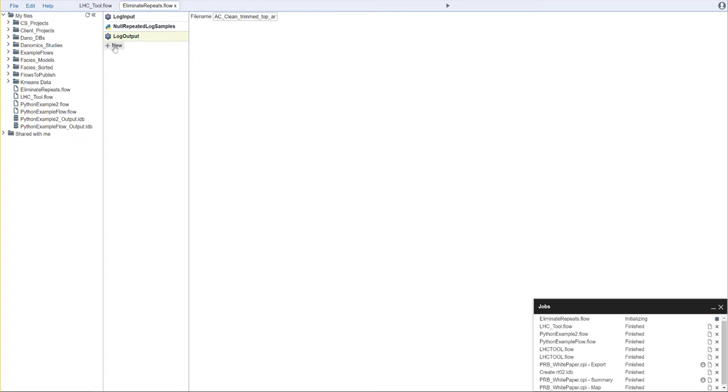One thing to note is that you can put as many of these null repeated log sample blocks as you want inside of a flow. For example, you might want to have multiple of these for each curve type. You may want to have one for gamma ray, one for density, one for neutron, one for resistivity, and so on. That will allow you to completely clean up your log database with respect to repeated tops and base errors.